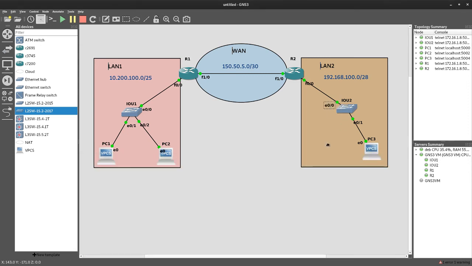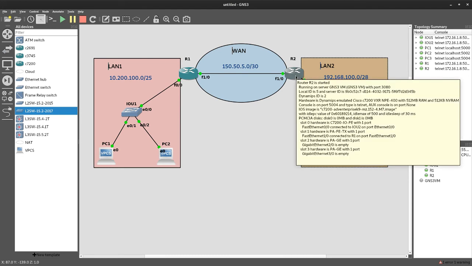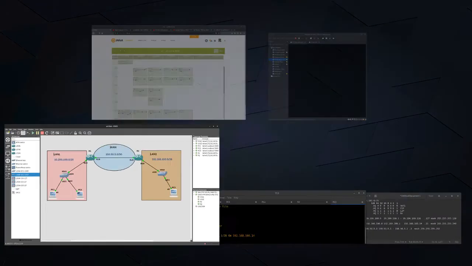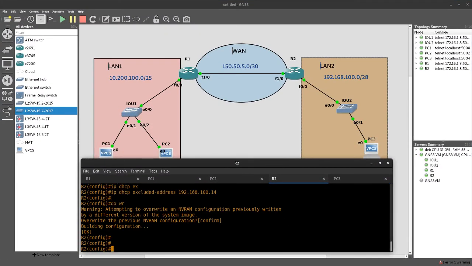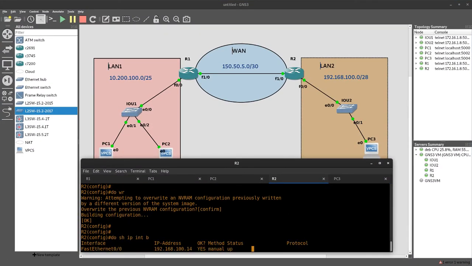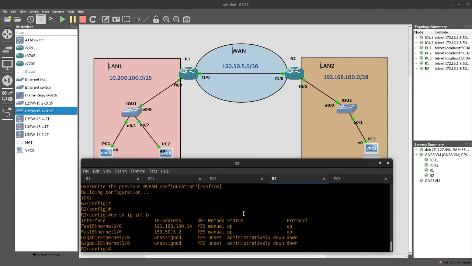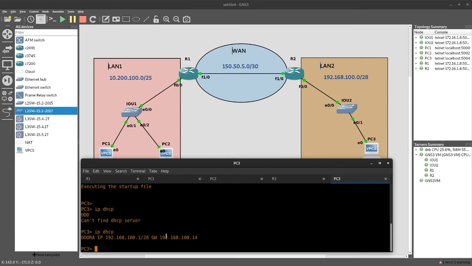I believe we configured the interfaces correctly. So let's go back to the command line, router 2, and do show IP interface brief. Both are up and running, so let's check PC3 here. Yeah, exactly. It gets an IP from DHCP and everything looks fine.